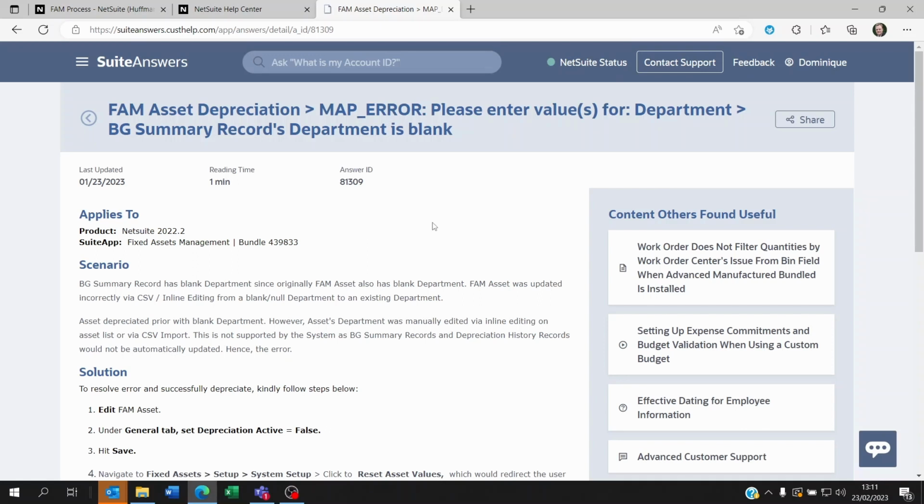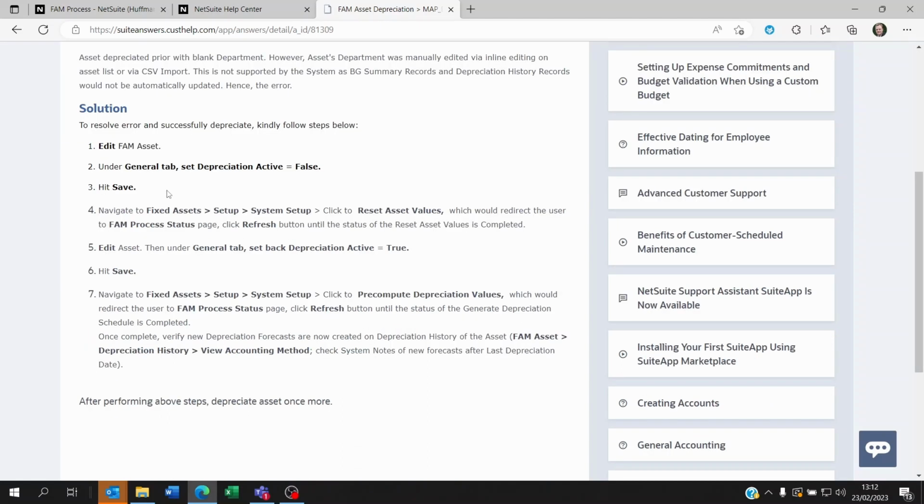You go to SuiteAnswers, you paste the error code here, and you're going to find the scenario, so what caused this error and also the solution to fix it. And of course, you're going to have to rerun the depreciation for these fixed assets again for that period.